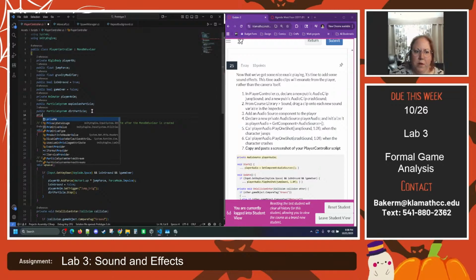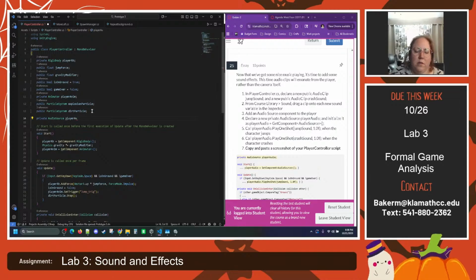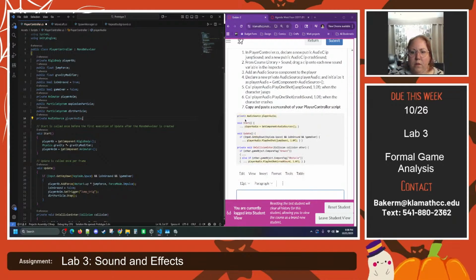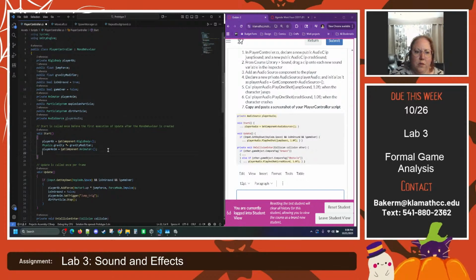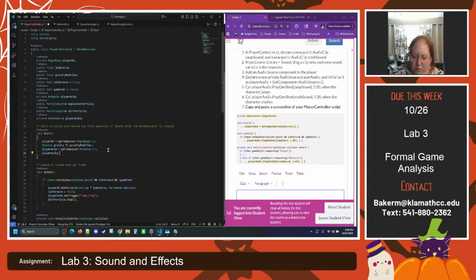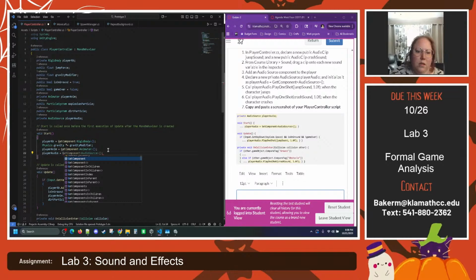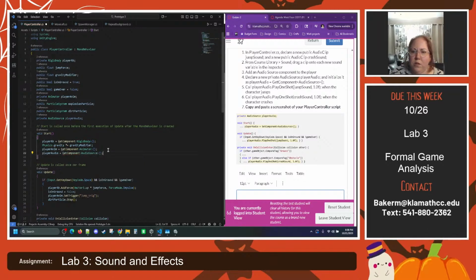So it's going to be private audio source. And it is going to be called player audio. On start, we are going to get the component of audio source. So player audio equals get component audio source.